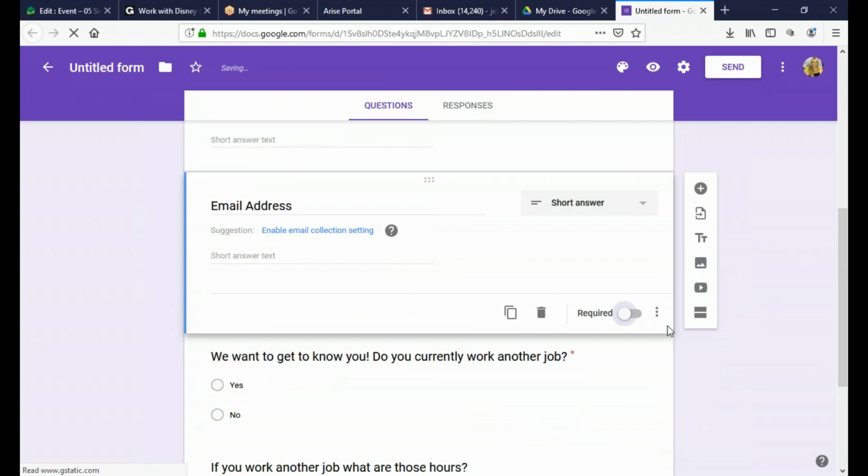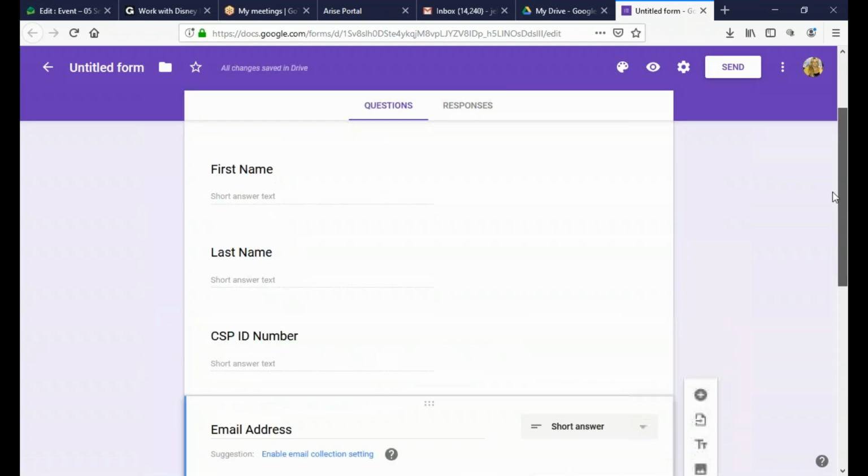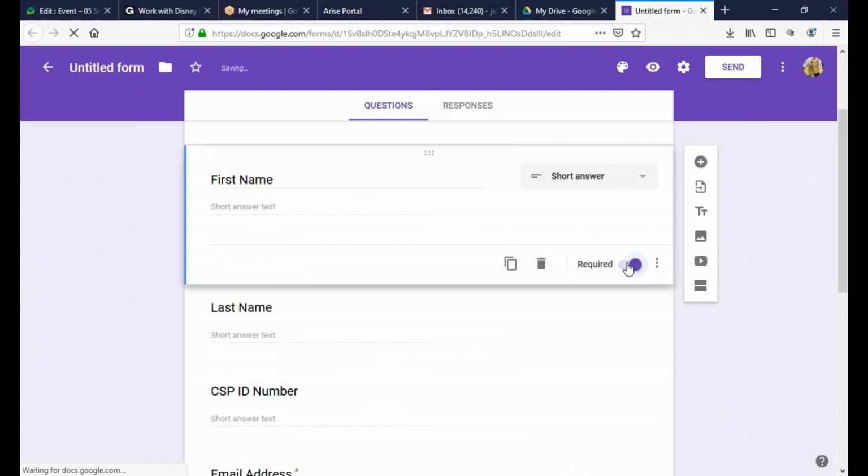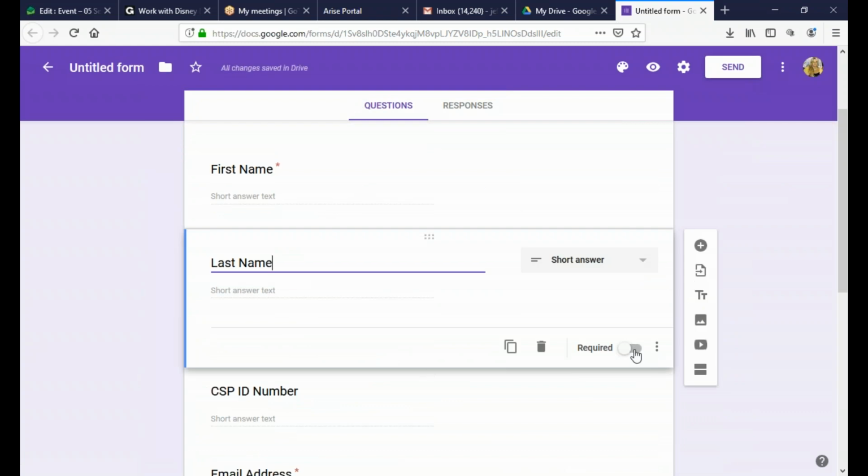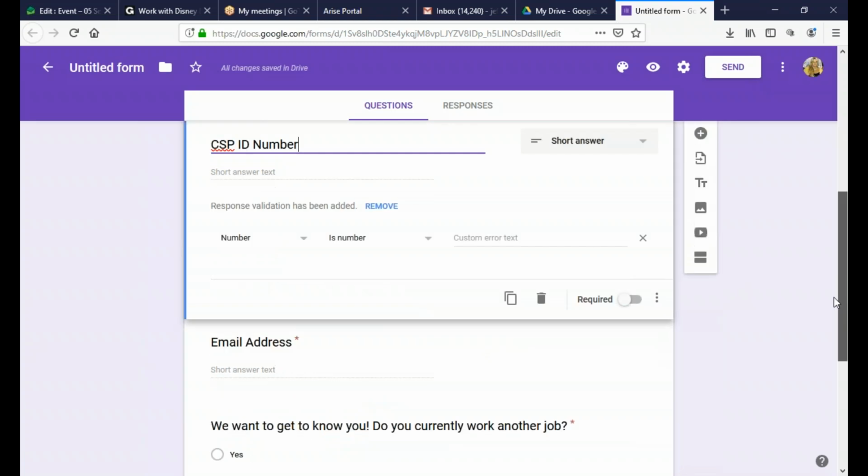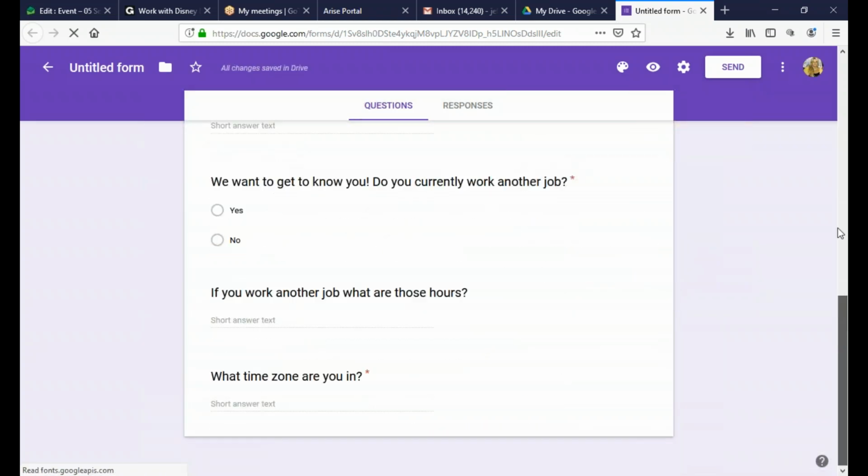Email address, absolutely required. First name is required. Last name required. I usually make most of these fields required. CSPID number required. Okay, so I think that's it.